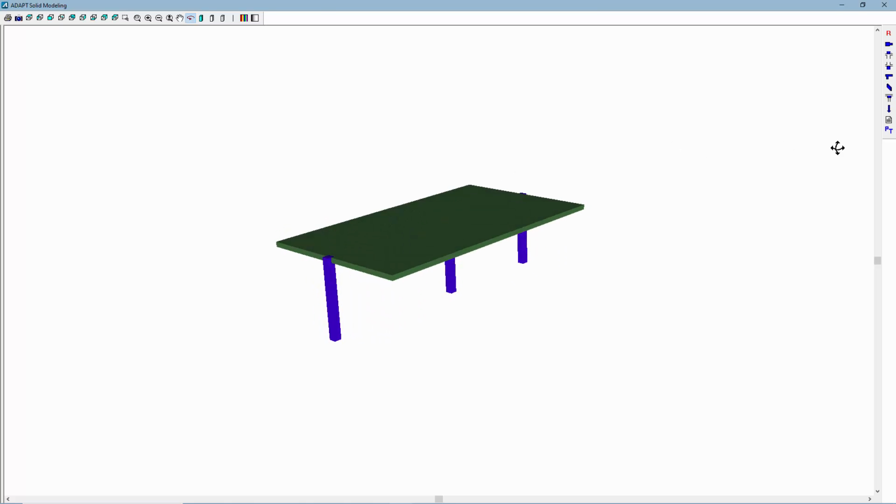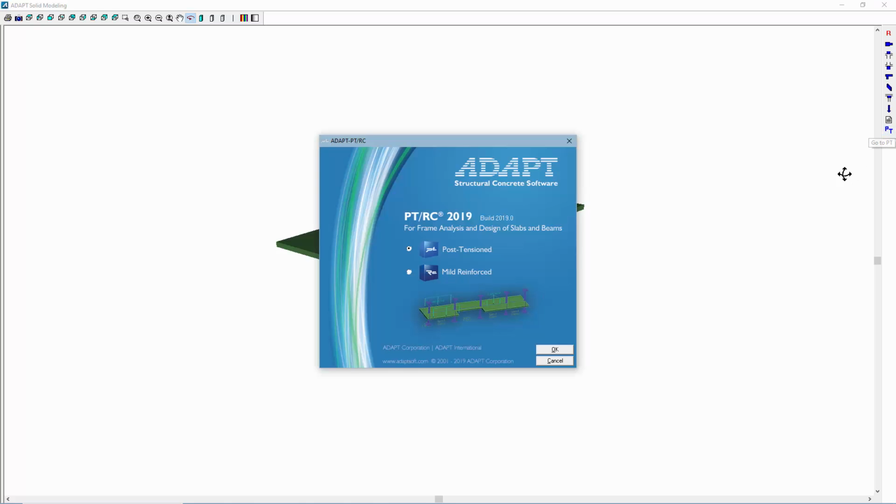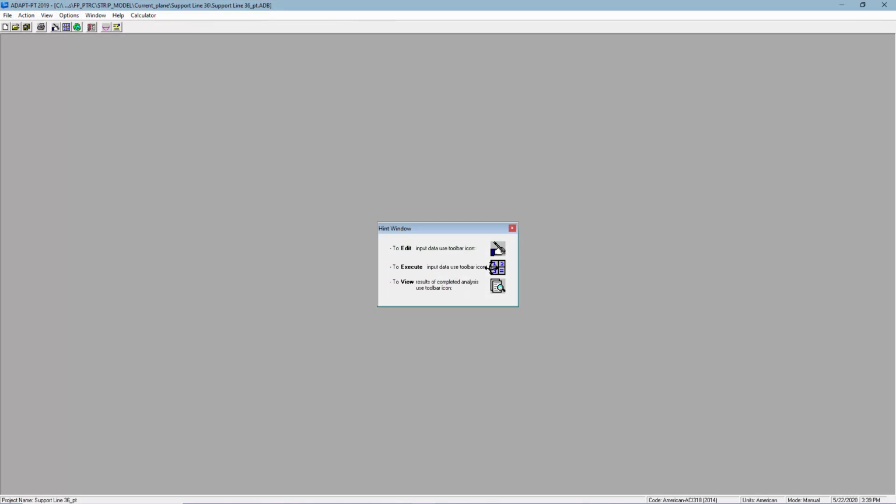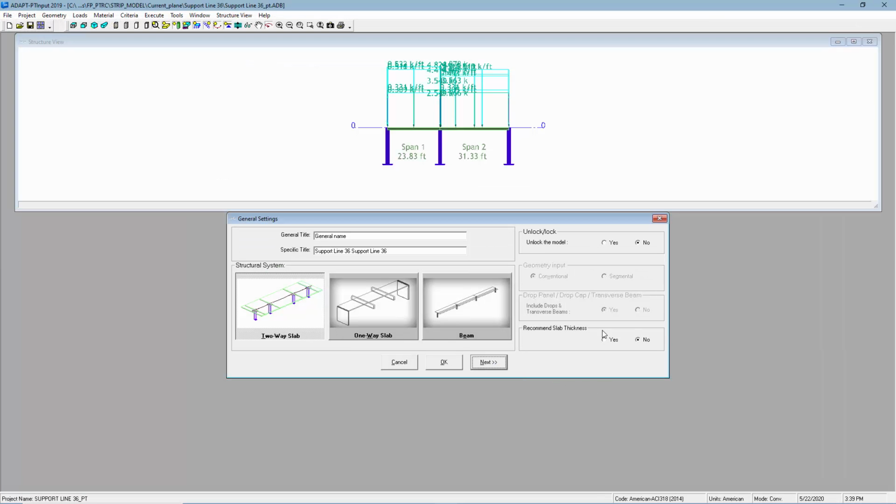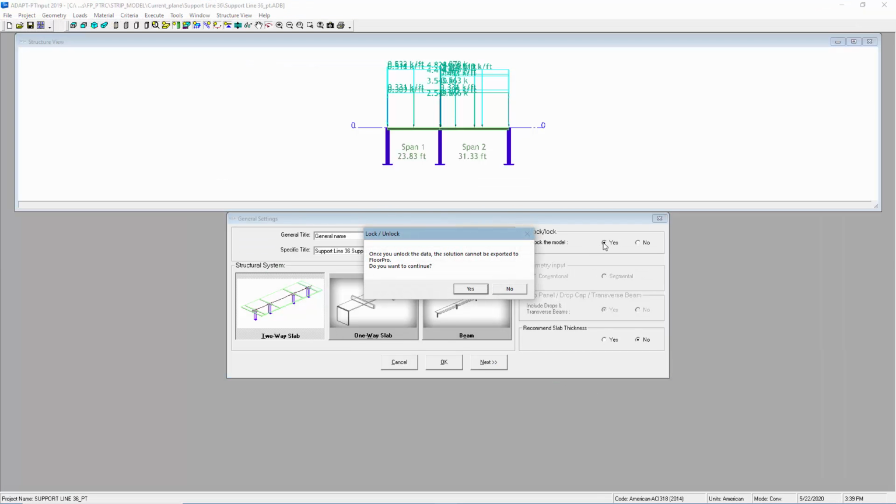I could actually send that directly from this solid modeling environment, selecting the PT option. It will launch that program, Adapt PTRC. We can go right into the program. If we use the option for PT input, I'll go ahead and unlock this model. If we unlock the model, then we're running everything now natively inside of PTRC.